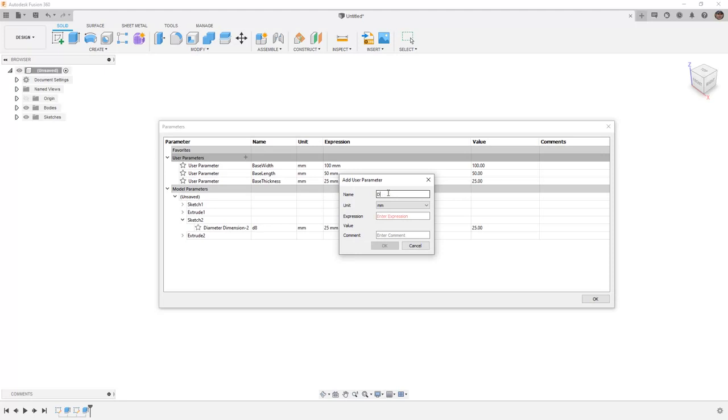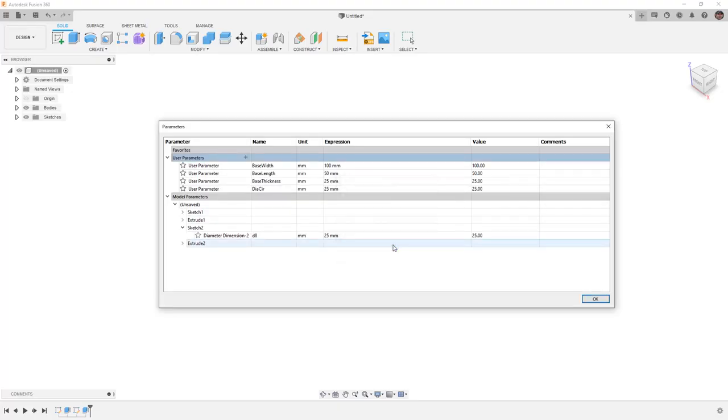So I'm going to simply put die circle, and then I'm going to enter a value of 25 and say OK. Now I've got that new named expression. I can come down into the dimension of that diameter, and I can begin typing that in, and I can link it to that value.